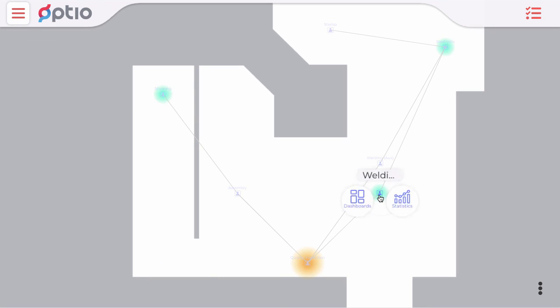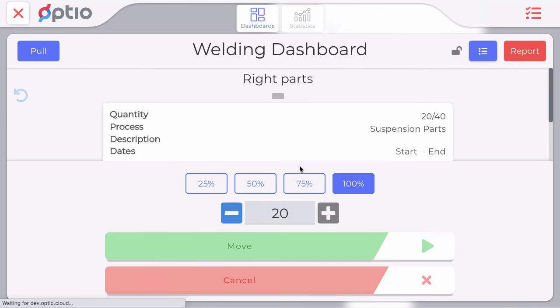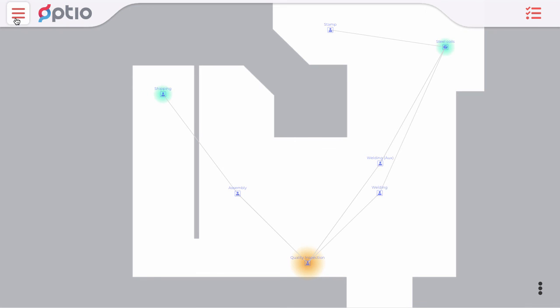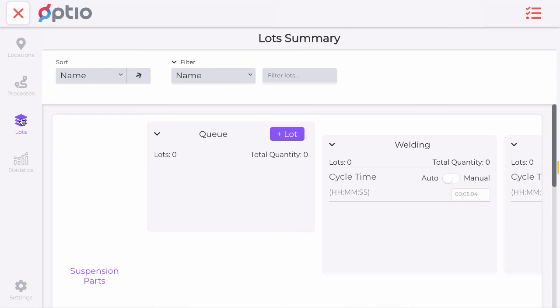Now once I finish these in the first welding station, I move them over to quality inspection, and the lot will have been merged again.